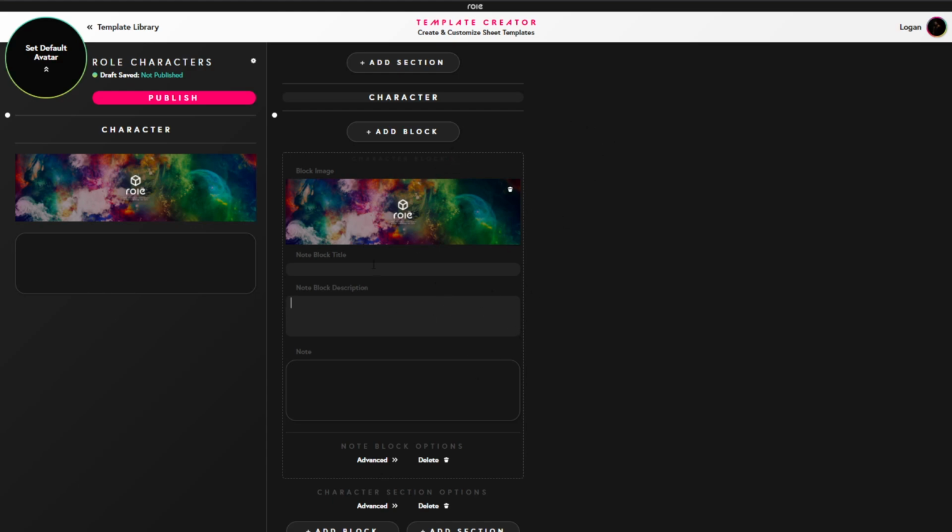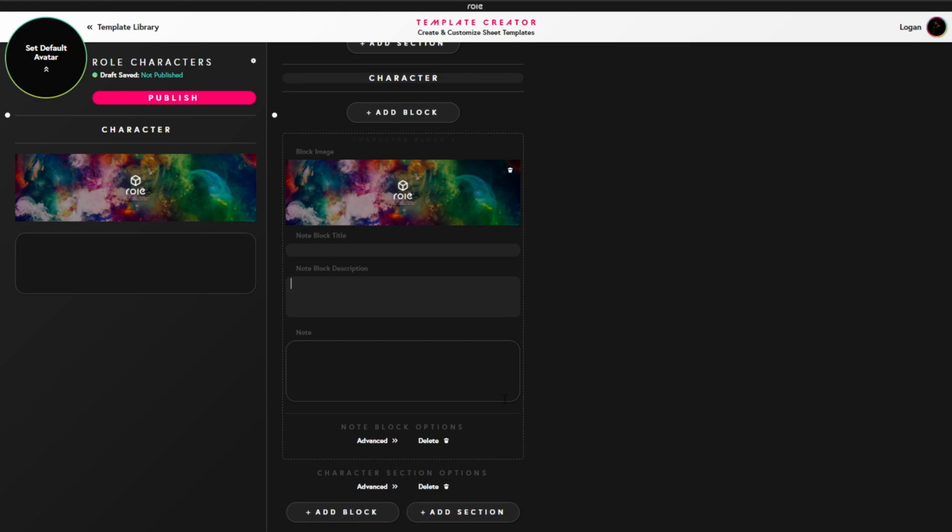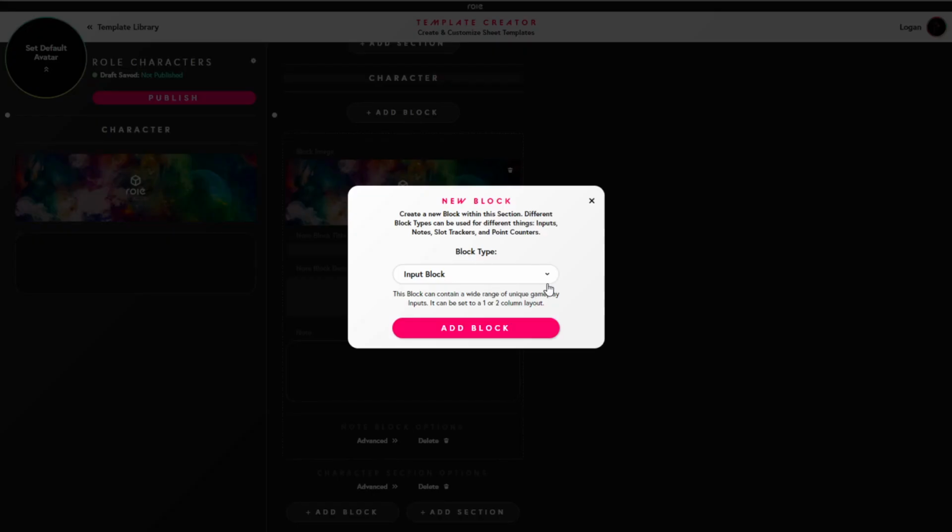Now, let's say we want to add some more content. We can add another block. You can add the block above the current block here, or you can add it below. Let's add one above it. Let's look at another type of block. Let's look at a point counter block.